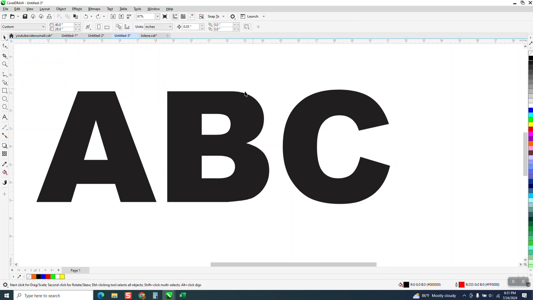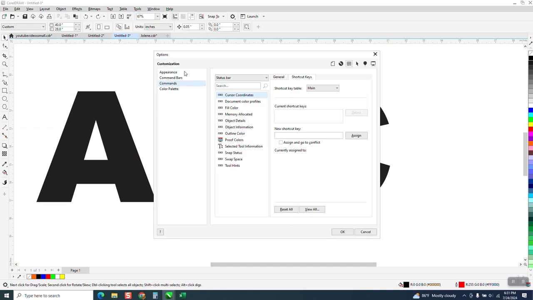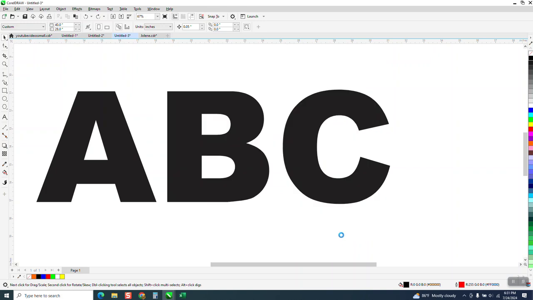So we're just going to make two hotkeys for this. I'm going to go to Tools, Options, Customization, and go to Commands and type, well, it's already, no, that's the fill. I want to type in no fill. And I'm going to pick that one right there. It's either one of these. Go to a new shortcut, and I'm going to hit F. And I'm going to assign it. I'm going to say OK.